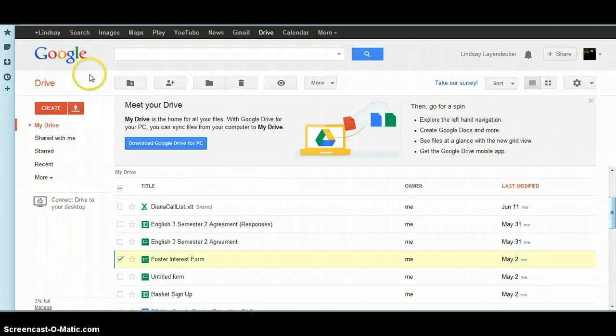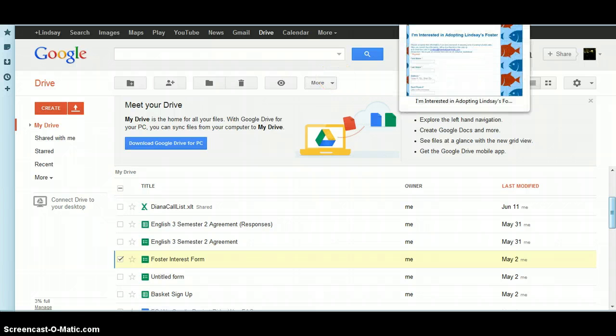So you do need to have a Google account, and once you have a Google account, just go to docs.google.com, which is totally free, and then we're going to show you how to make a form. But the first thing I thought I'd show you is what it looks like.